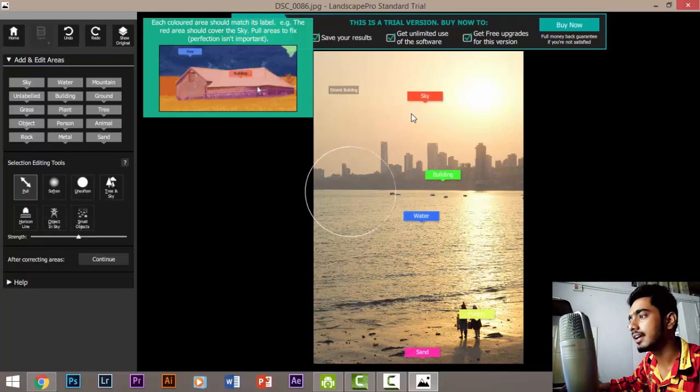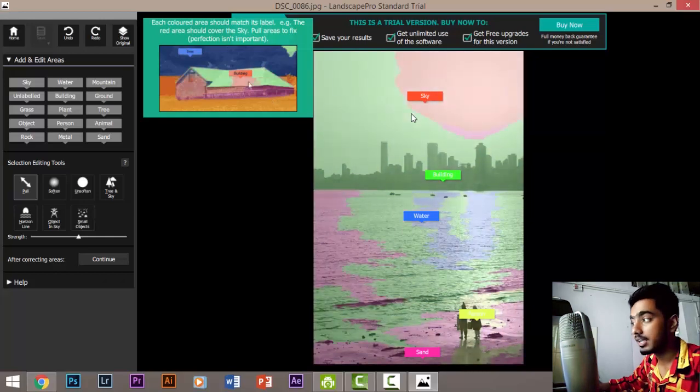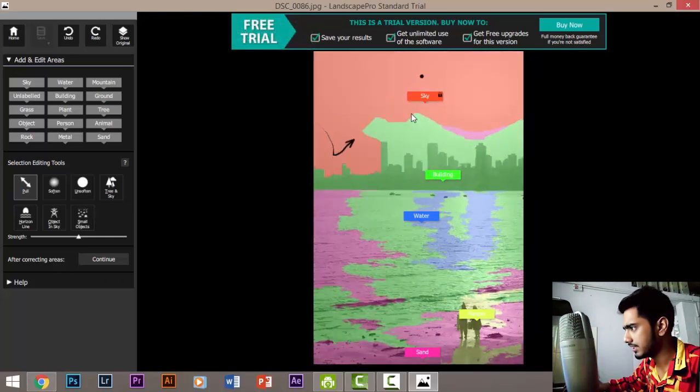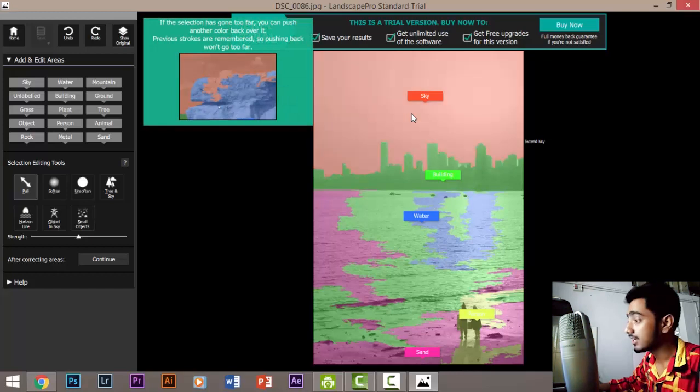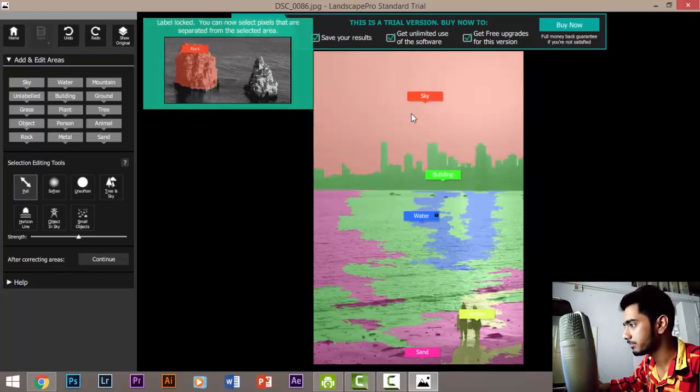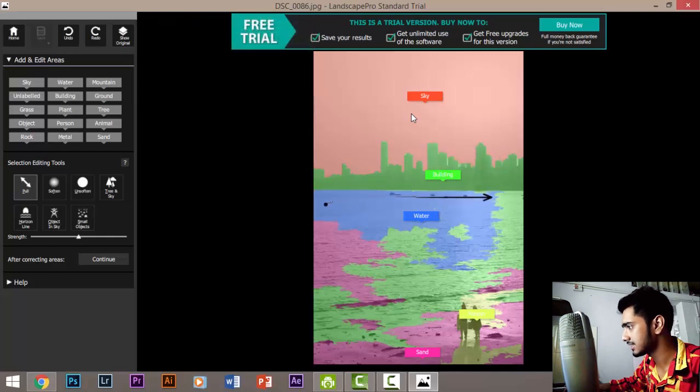So it's analyzing, we are waiting for it. So let's do the same process that we did that time. And now, as you can see, since the sky is clear, it's facing not much difficulty in selecting the skies. Again, this is a very rough selection. If you want it to be perfect, you gotta give it time. Now let's select the water. It has selected buildings in excess. So let's select the water.